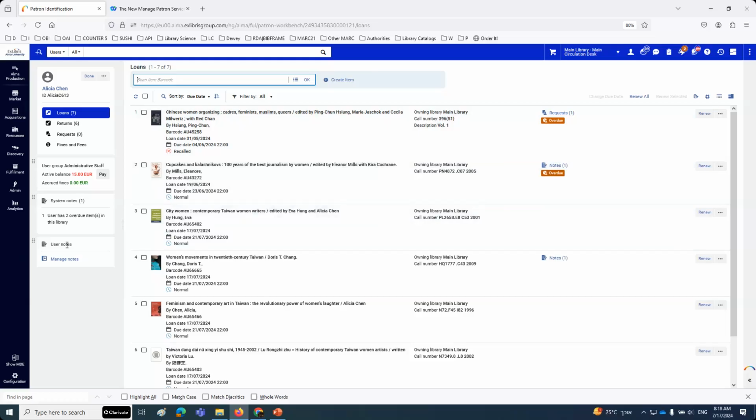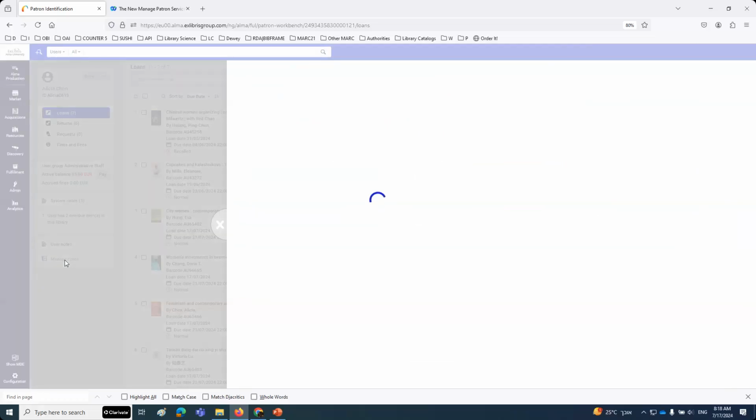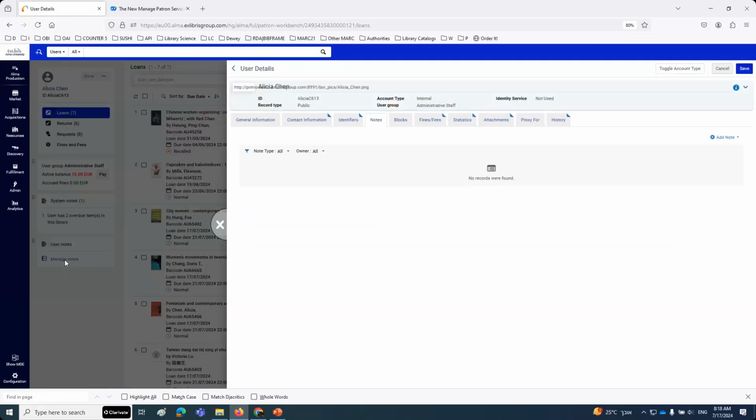Then we have a section on user notes, manage notes. Here, I could add a note, for example. These are notes manually added by the staff. I'm going to say add note. And I'll make the note, I'll say notified the staff that she will be changing addresses in the coming month. Okay, so I'm just adding a note here.